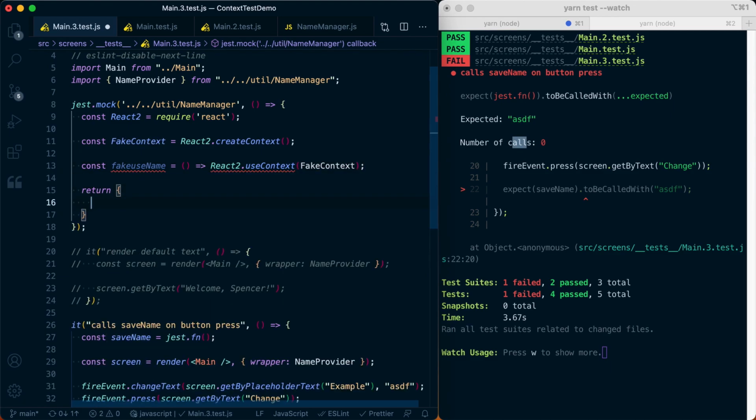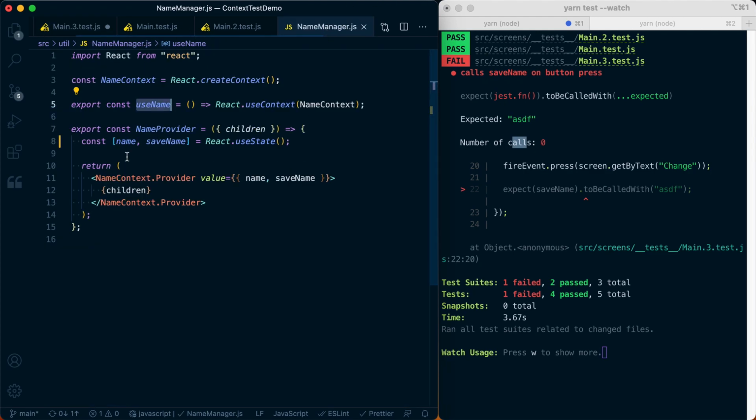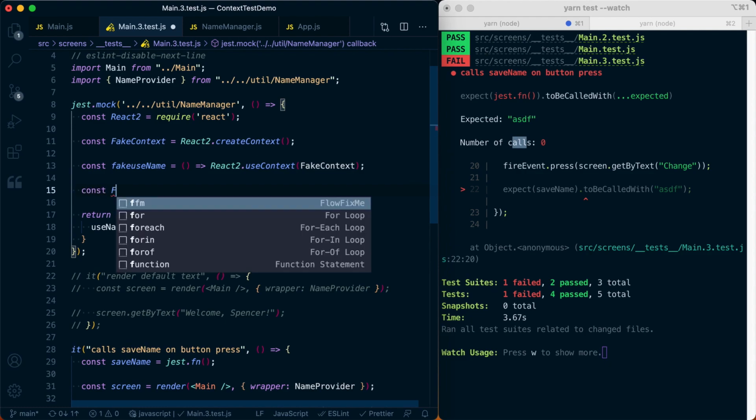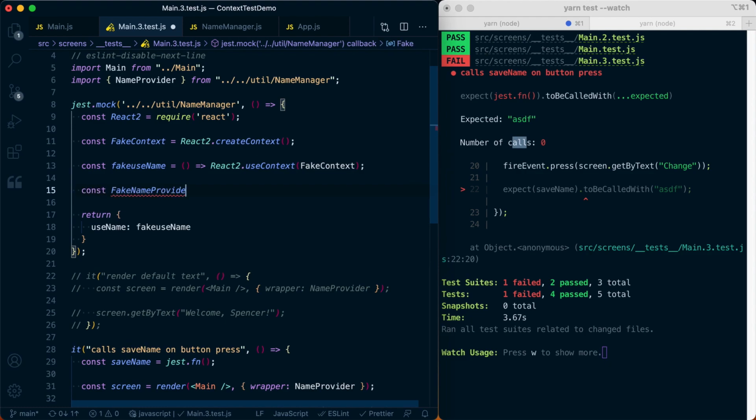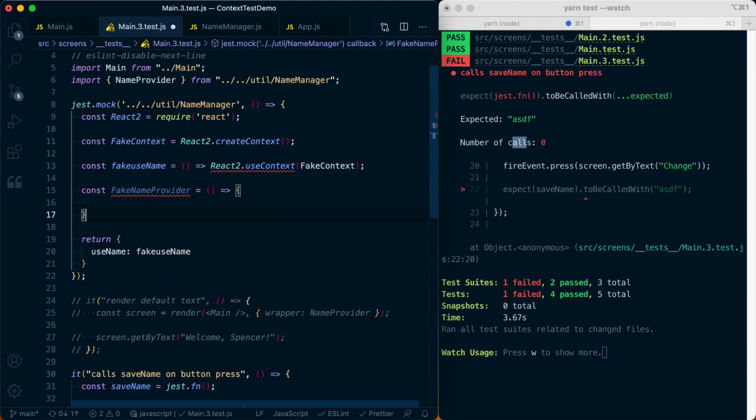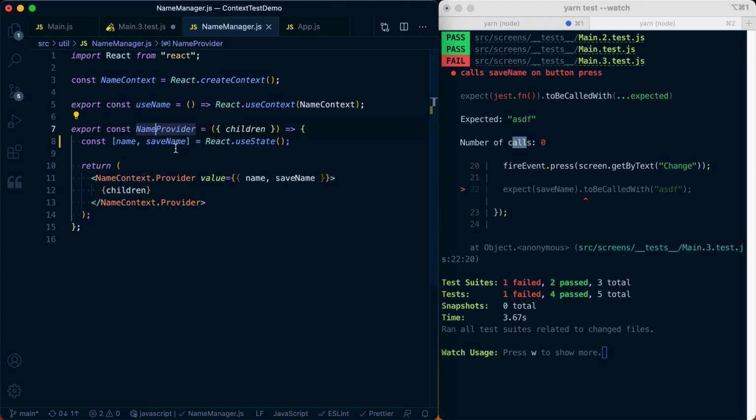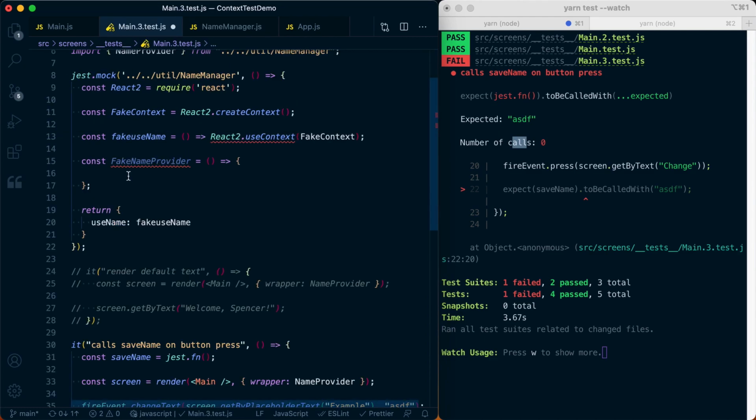Let's return an object which is going to have our fake username in there, but it's going to be on the username prop because we want to fake the properties that our name manager is providing, which is username and name provider. So let's go ahead and create a name provider next. I'm going to call this fake name provider. And we want to do the same thing that we've got over here. We're just using our fake stuff.